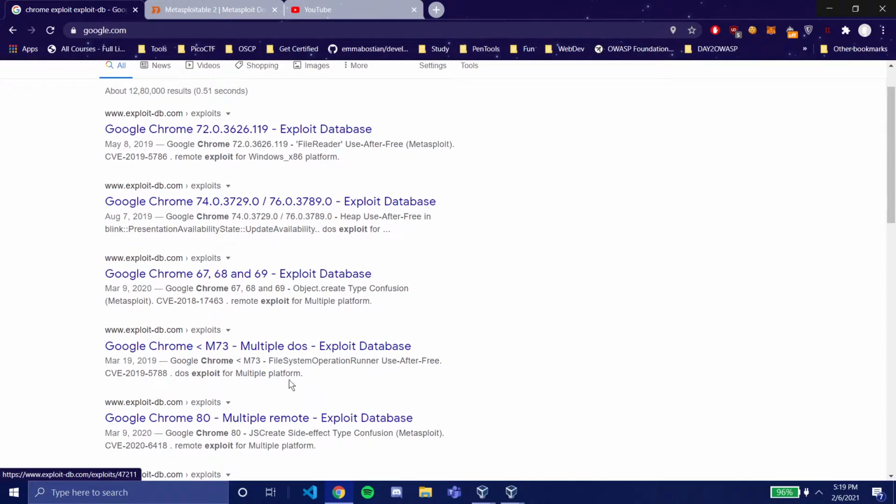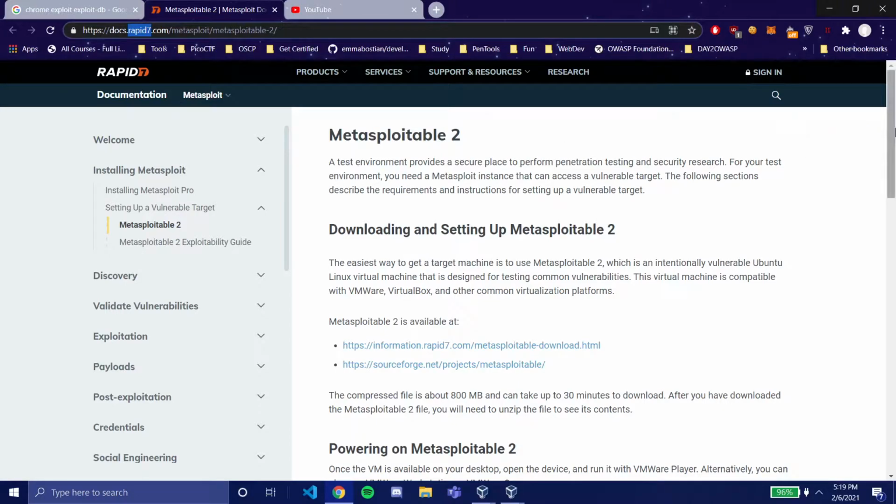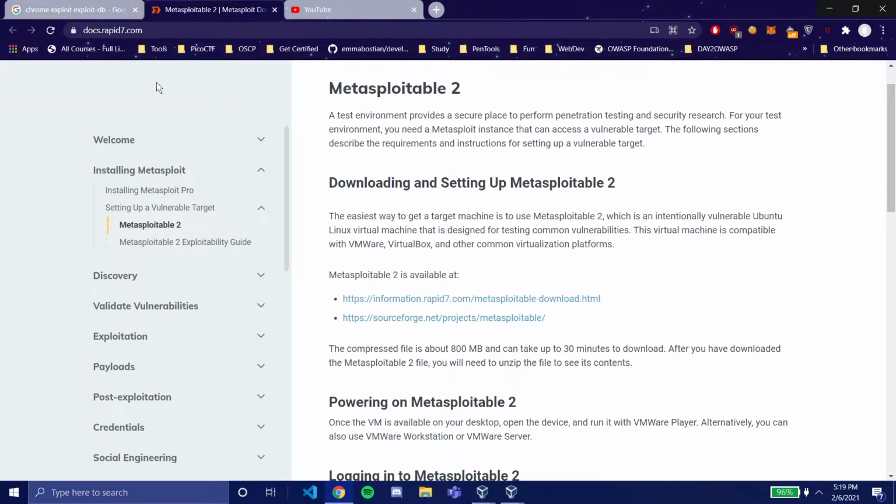ExploitDB will have a lot more than Metasploit. I'll tell you why later. But for now, let's focus on Rapid7.